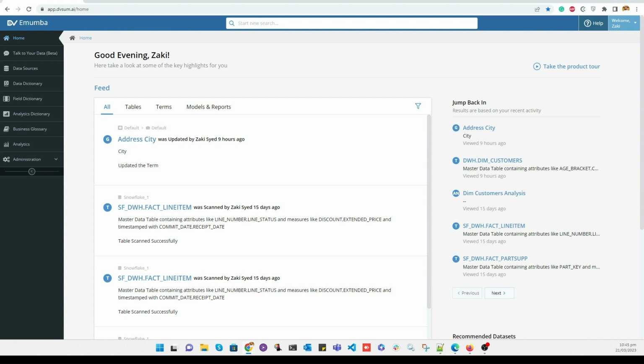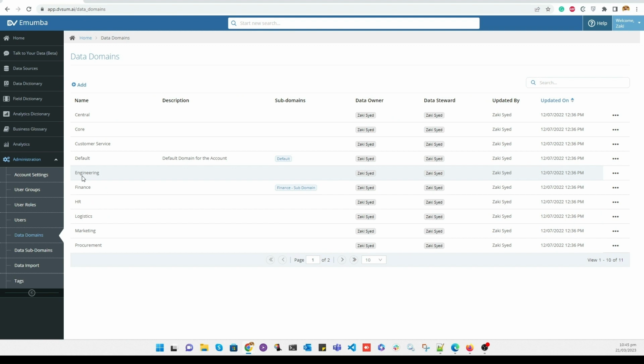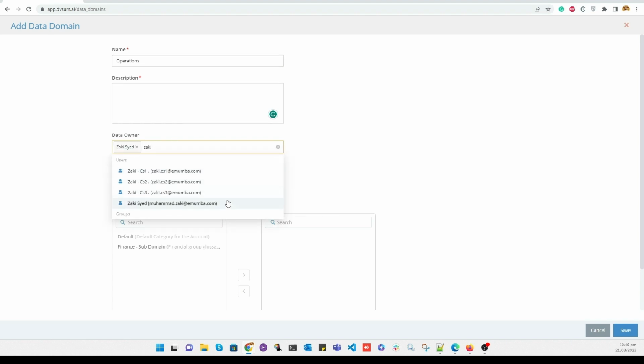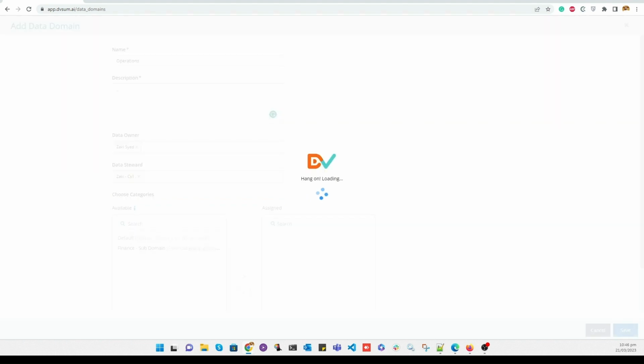To add a new domain, you will have to navigate to the Administration tab and click on Data Domains. Once you are in the Data Domain tab, you will see the Add button. Click on it and you will be redirected to the configuration page. You will have to add the name, description, data owner, and data steward. In this case, we will add CS1 as a data steward. And click Save. You will now see the domain that you have added.